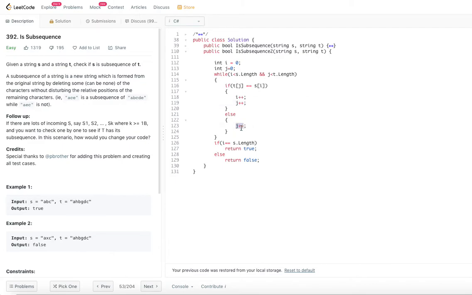That's it. So in this way, we are trying to go through string s and string t, right? One full time. Once you get out of this loop, i should be equal to s dot length. If so, you return true, otherwise you return false, right? It's as simple as that. The same concept that we have discussed as part of the initial introduction, right? So this is a simple algorithm.